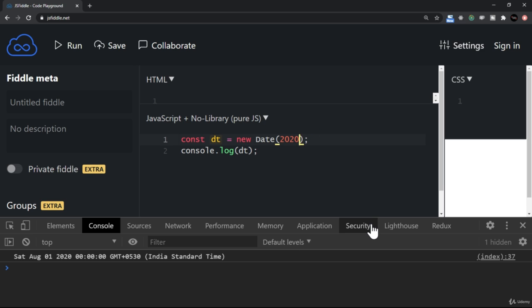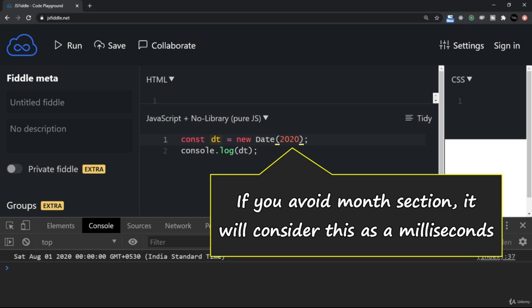Now you cannot avoid the month section, and there is a big reason behind it. We are looking at the second way of date creation. If I write just one number inside the date, that actually is the third syntax. It is the milliseconds syntax which we are discussing right now. But at least one thing is for sure, that you can't avoid the month section. If at all you avoid it, that means it considers this as milliseconds and it will generate some date.